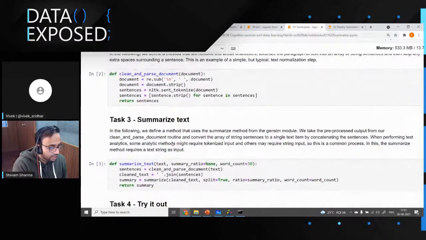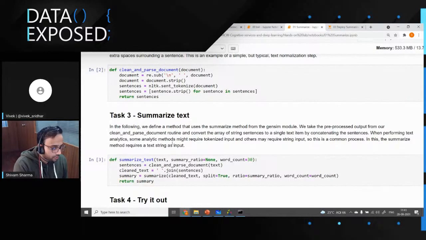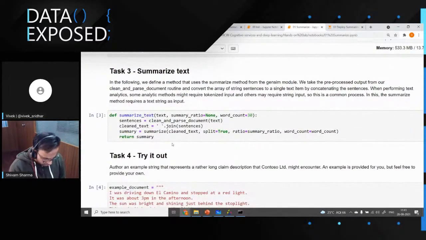Now once we have done that, if you remember, Contoso Insurance was asking for summarization, that if there is a very big document, summarize it.